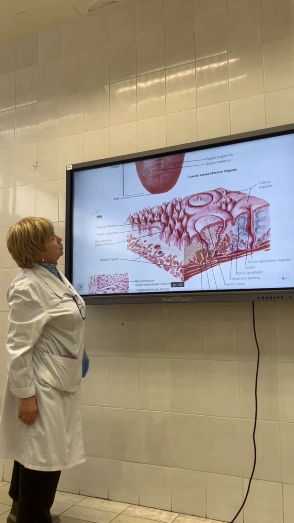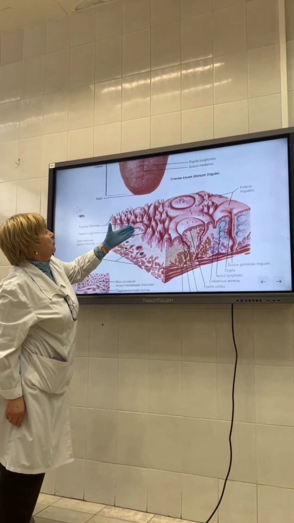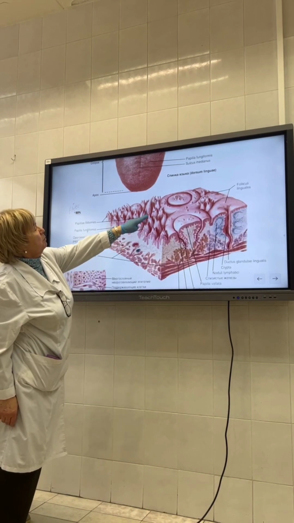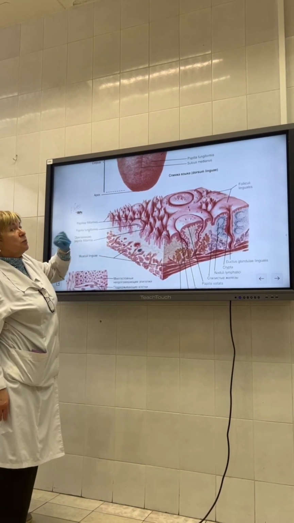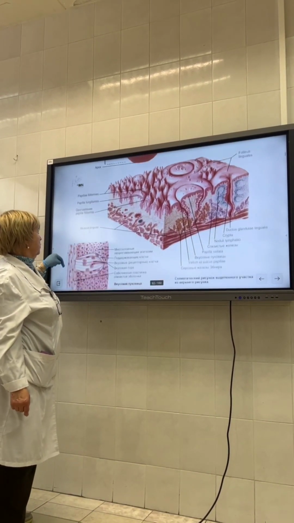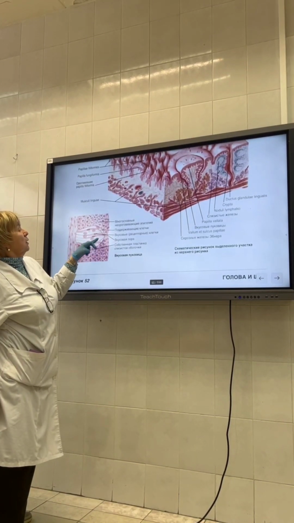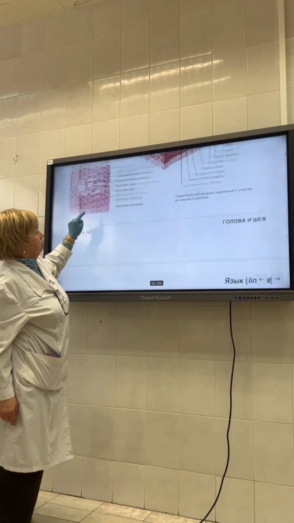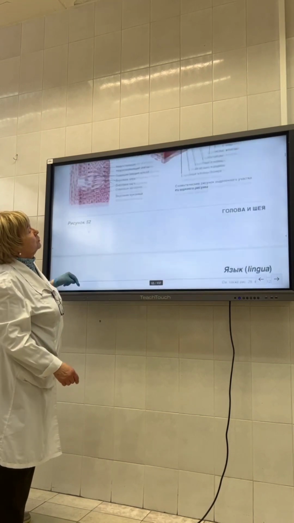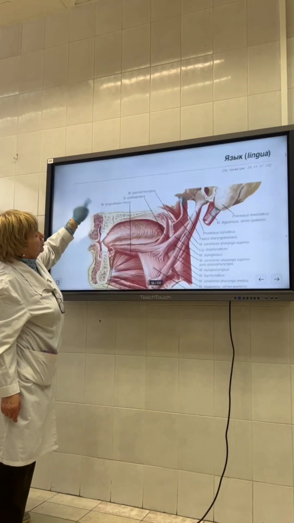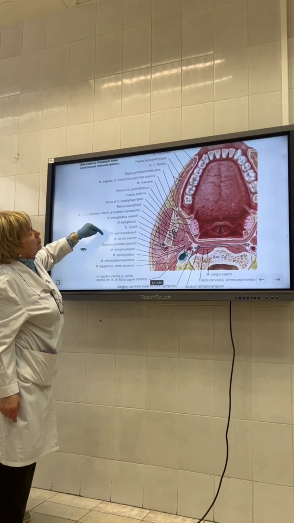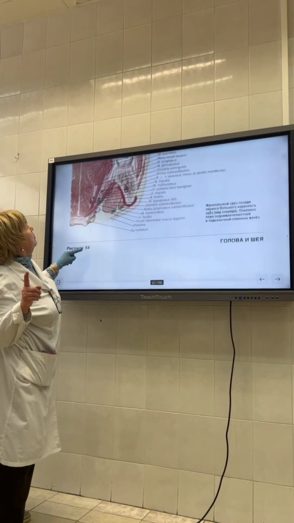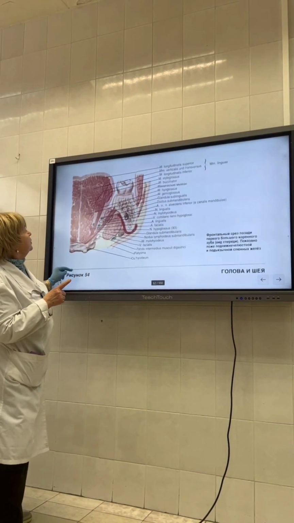The papillae are shown to you: papilla vallata, papilla fungiformis. These are papilla filiformis. Most of the papillae are papilla filiformis. And here, see here, the taste parts. And the muscles of the tongue.